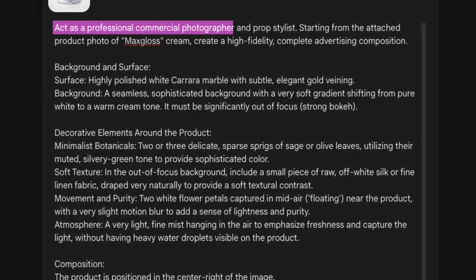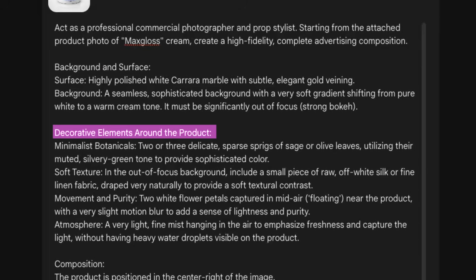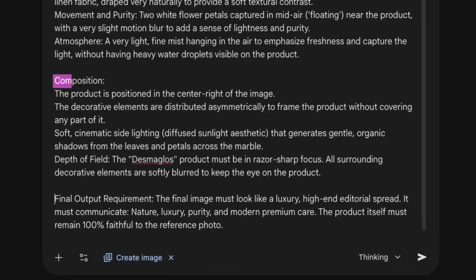Nonetheless, it's very similar to the previous prompt. I'm still asking Gemini to act as a professional commercial photographer, but I'm adding more details. I'm letting Gemini know how I want the background and the surface, what I want around the product. Then I provide information about the composition, and then the final output.